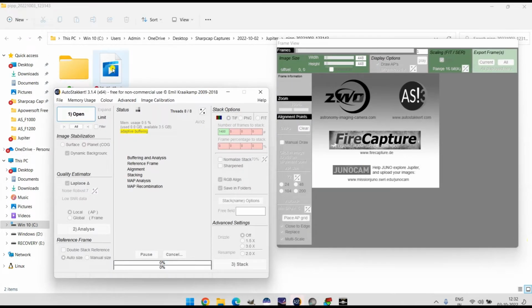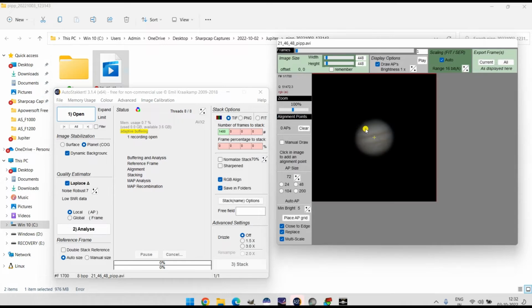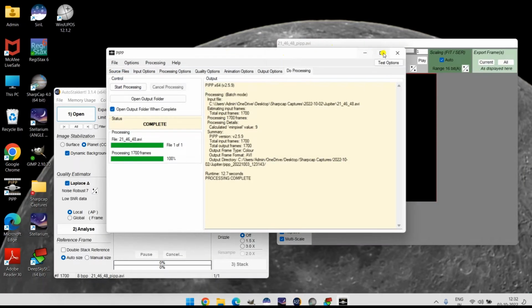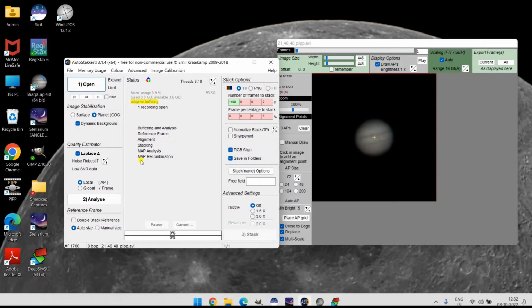Okay, there it is, and I'm gonna load up my file by dragging and dropping. Just gonna close this up. Alright, so all the settings you see right here are in default. So there's not much to be done here except make sure you have the image stabilization set to planet and the noise robust. I don't really play around with this. I would say just leave it to its default setting. For me it's set to 7, although I don't really need it. I'm just gonna set it to the default setting, so 6.